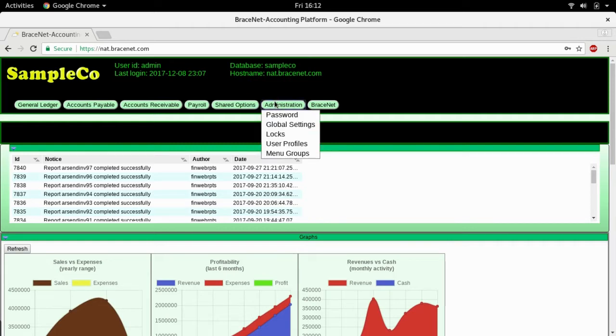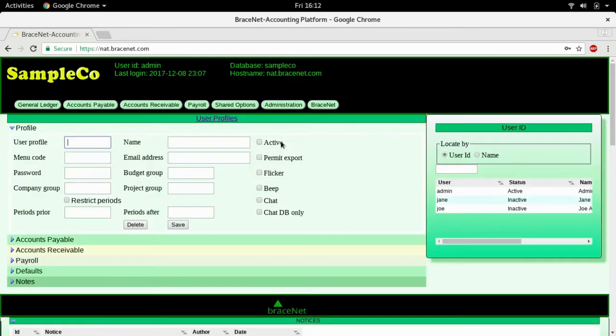From the administration menu, select User Profiles. We can select existing profiles to edit, but here we will be entering a brand new employee. We enter a profile ID and the profile name. Our new name is Newbie Person, and we will set the profile to active so this profile will be able to log in. An inactive profile still exists, but the user cannot log in.